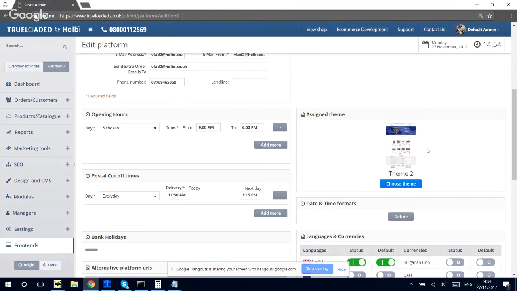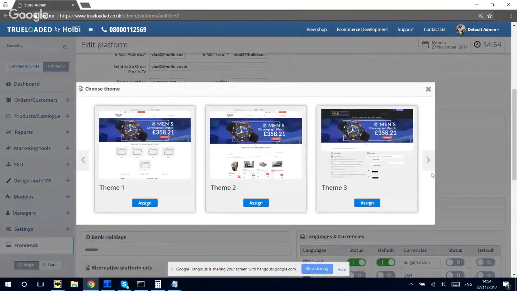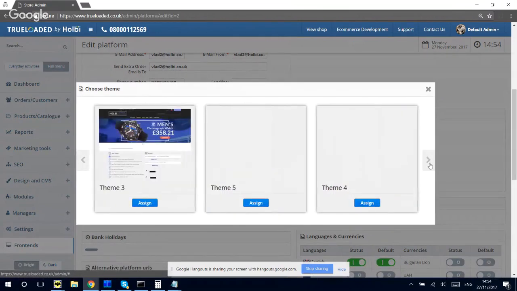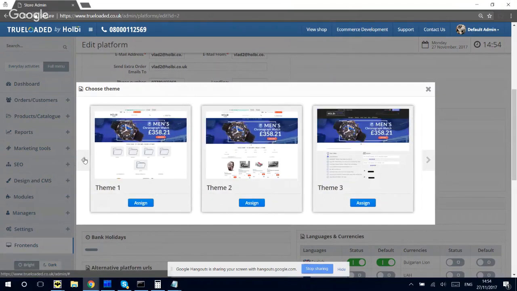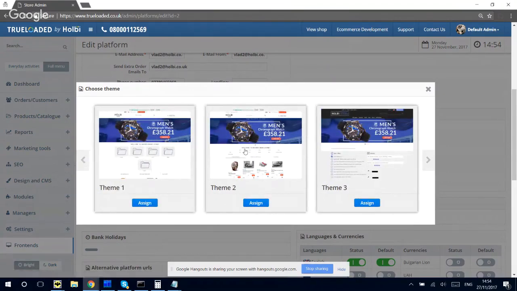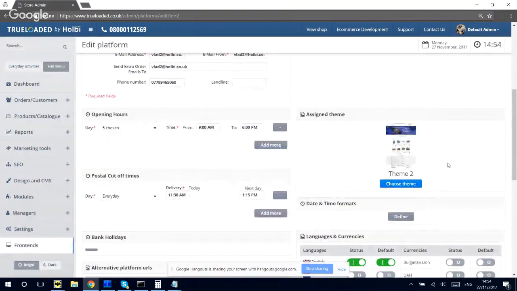As you know, in TrueLoaded, we have support for multiple design themes, and you can choose a theme anytime and assign it to a front end. So we press choose a theme, which is, well, on this demo website, they're all pretty much the same. But obviously, in your particular case, they could look completely different. You assign a theme very easily here.